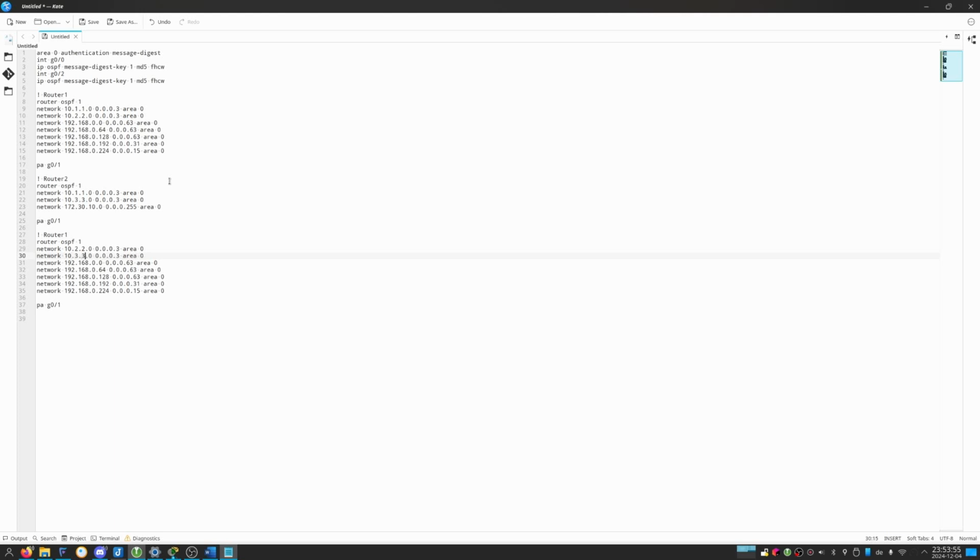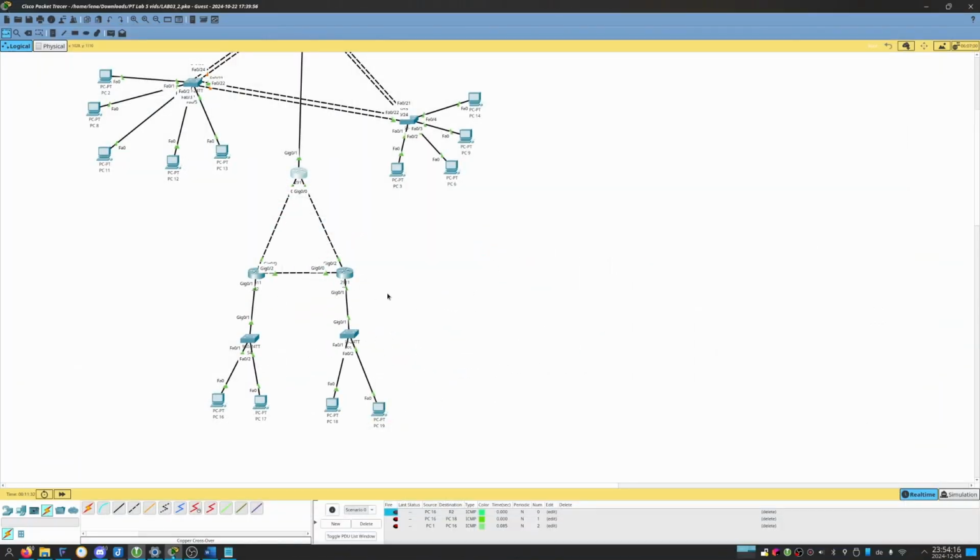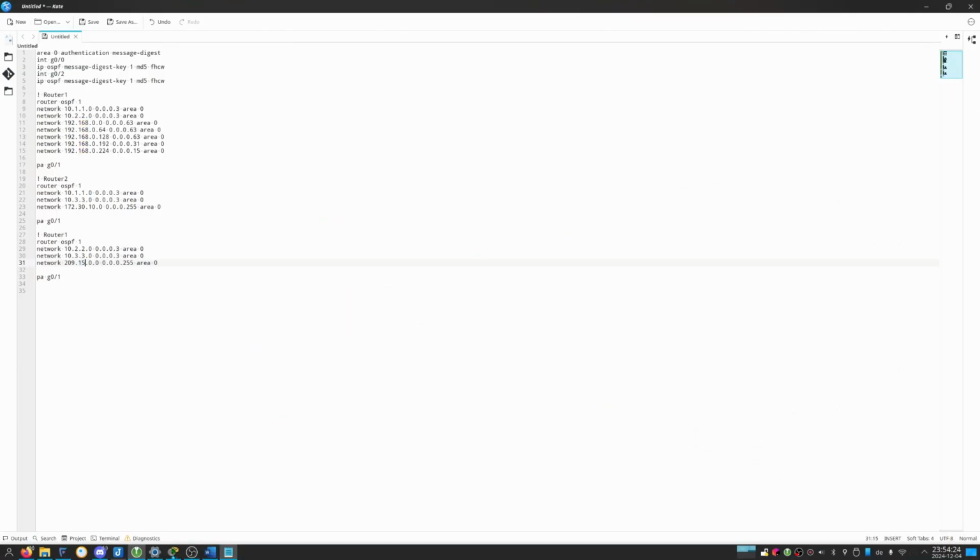We've got the 3.3 network, and then we've got this awful network that I always forget what it's called. I shouldn't have deleted all of them. I think it's 209 something. I've got to look it up. We've got 209.165.201.0/24. Cool. And this is router 3, of course.